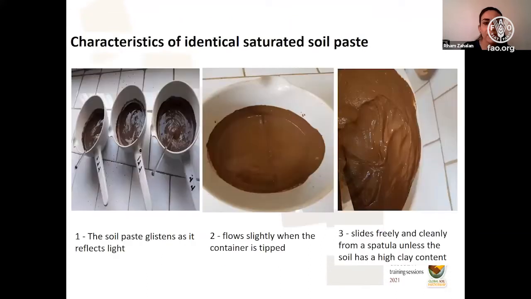These are the properties and the characteristics of the ideal saturated soil paste. We can see that it has a shiny surface. It glistens and reflects light easily. It flows slightly. We can see that a thin line was drawn in the middle of the saturated paste; if I tip it or shake it gently, it will fill up again or merge. And it slides freely and cleanly from the spatula. Of course, unless my soil samples have a high clay content.